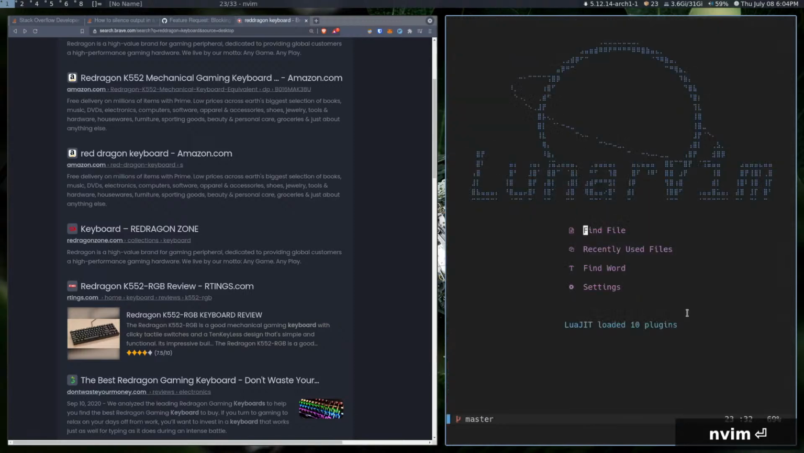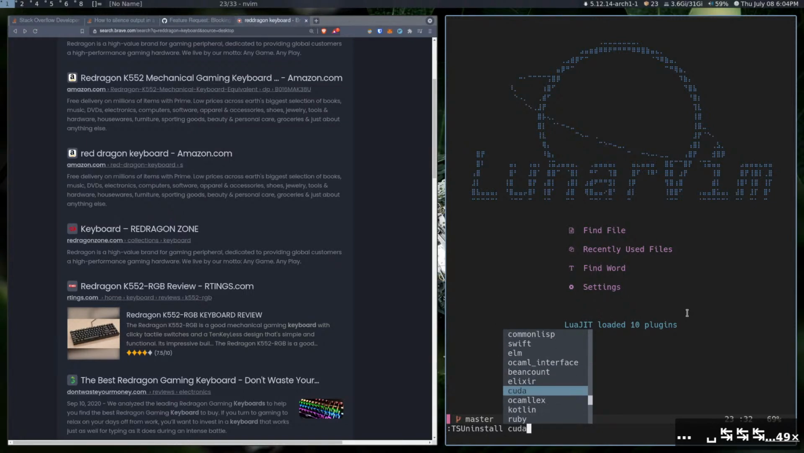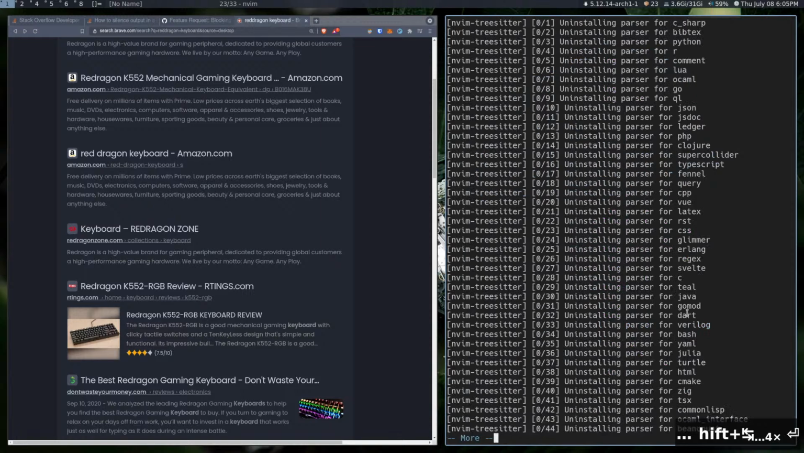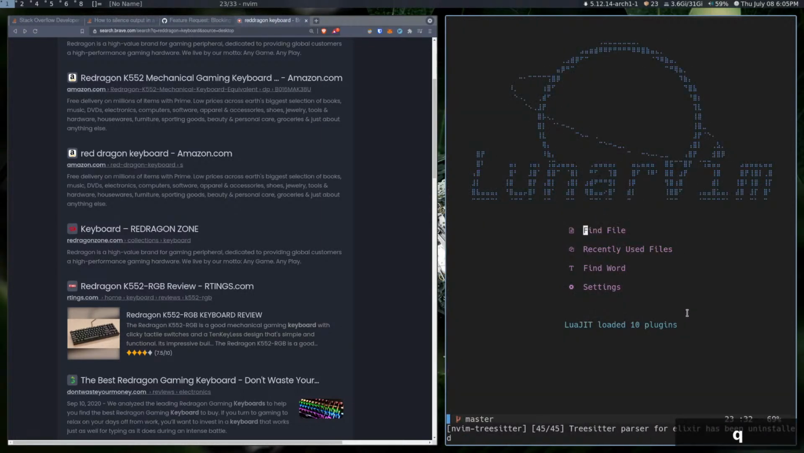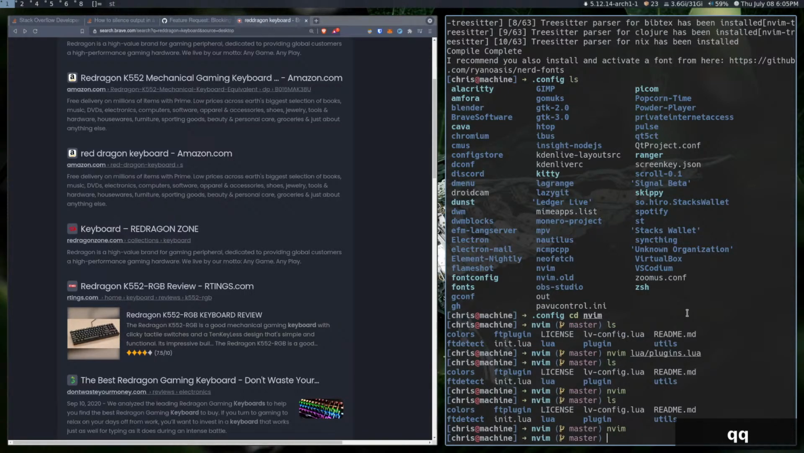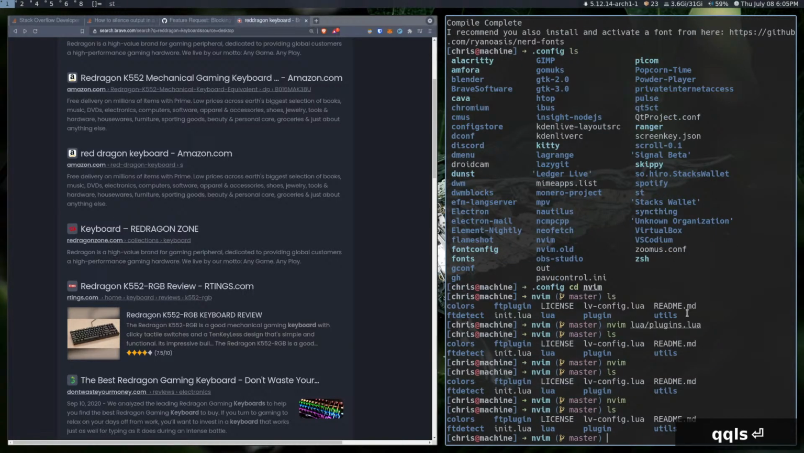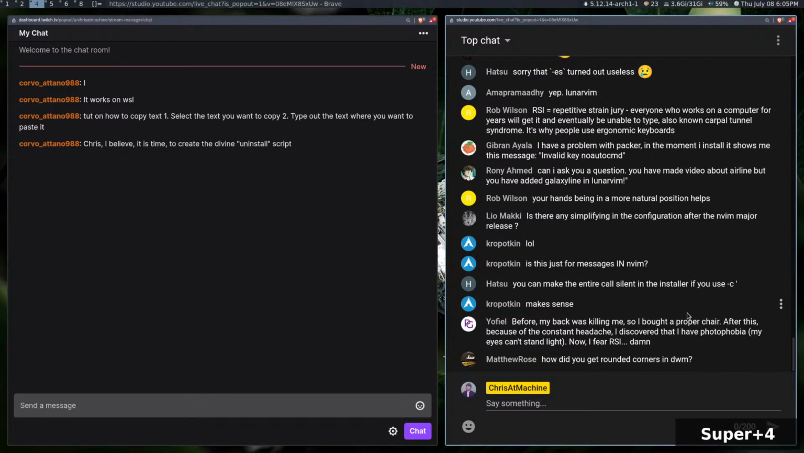Let's see. If we could do this and we could do... Is there a TS update? And then I could do... If I just do maintained, there is 45. If it was just a couple, it wouldn't be the end of the world.